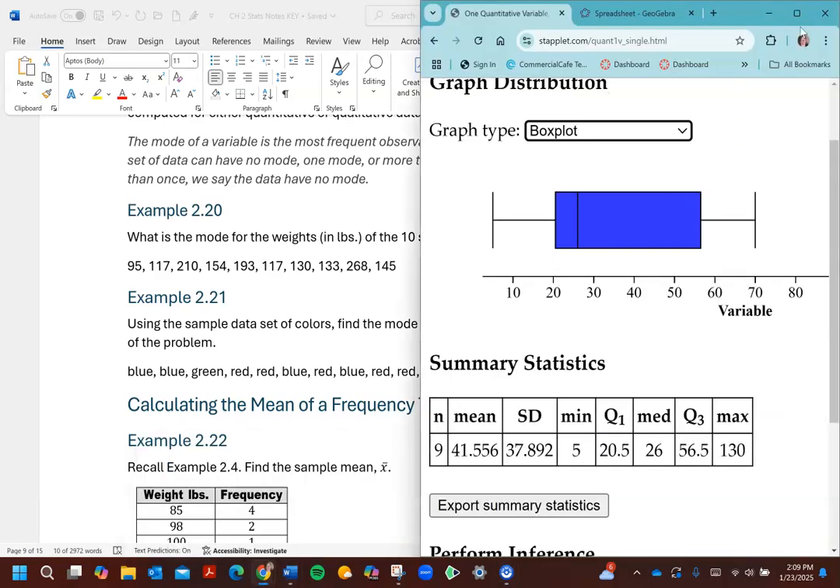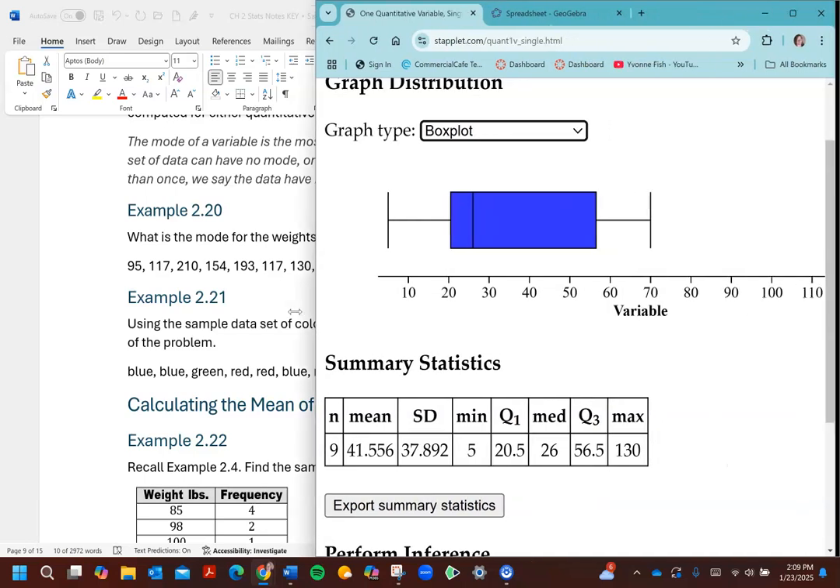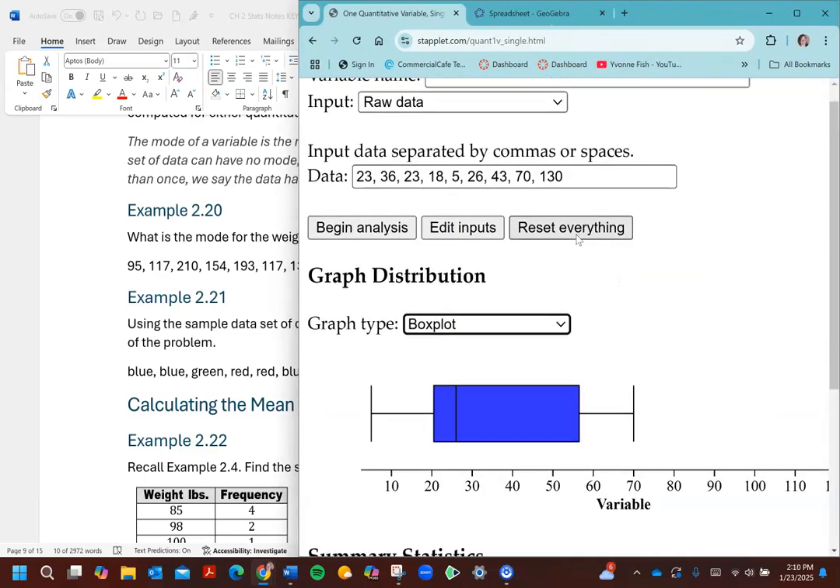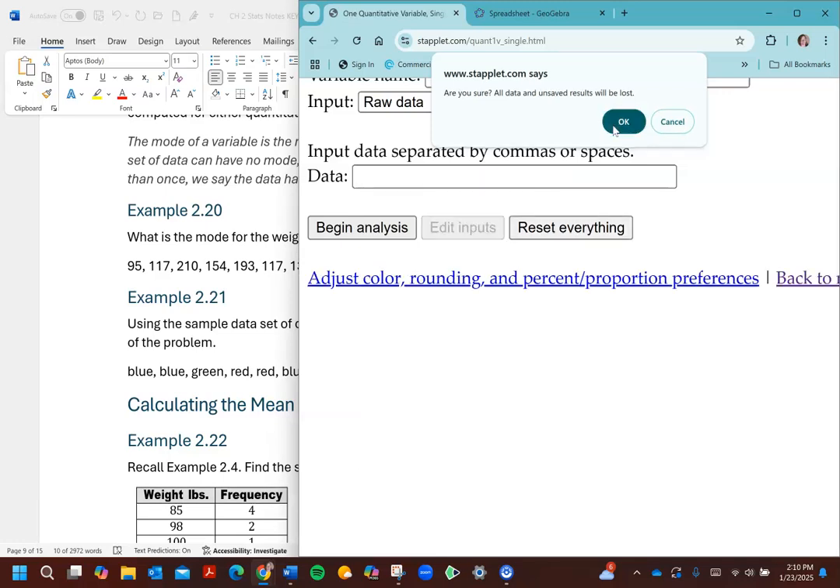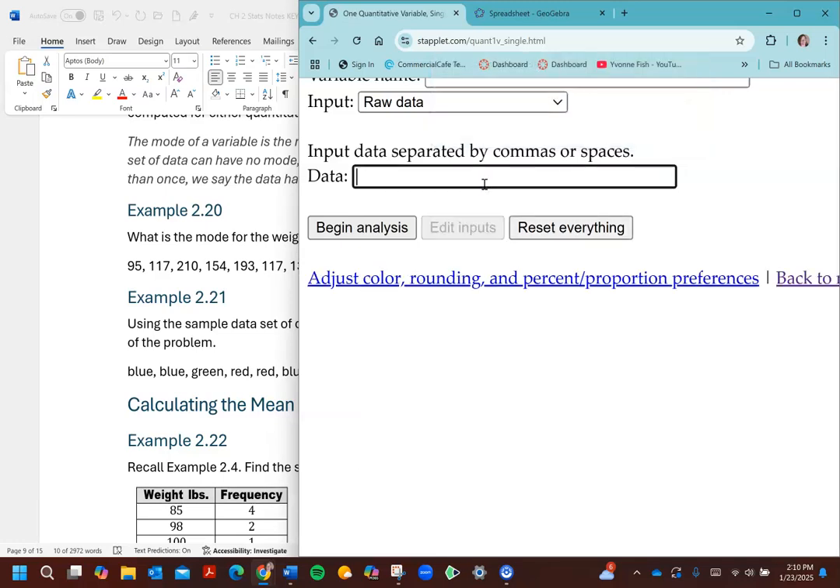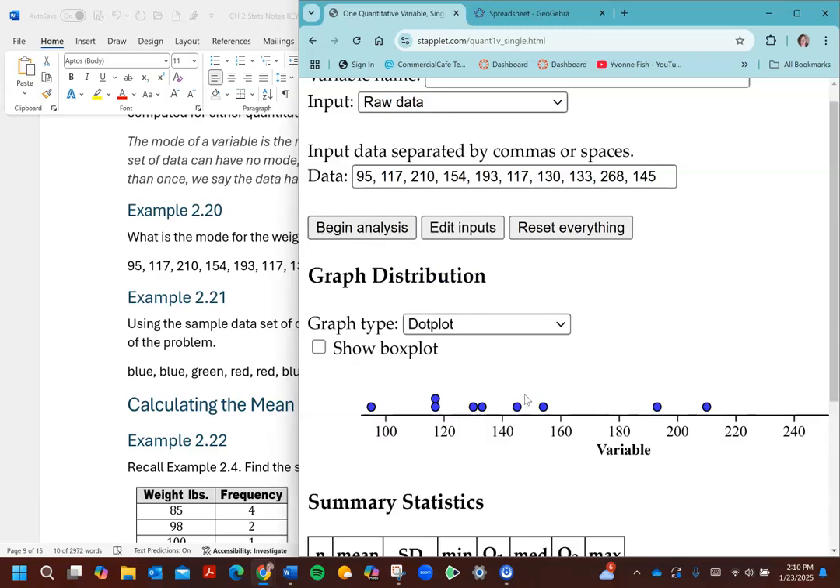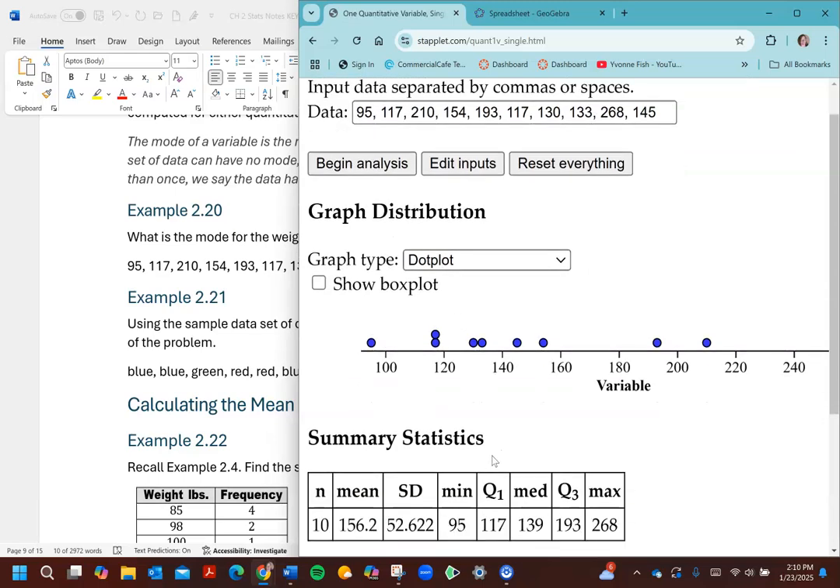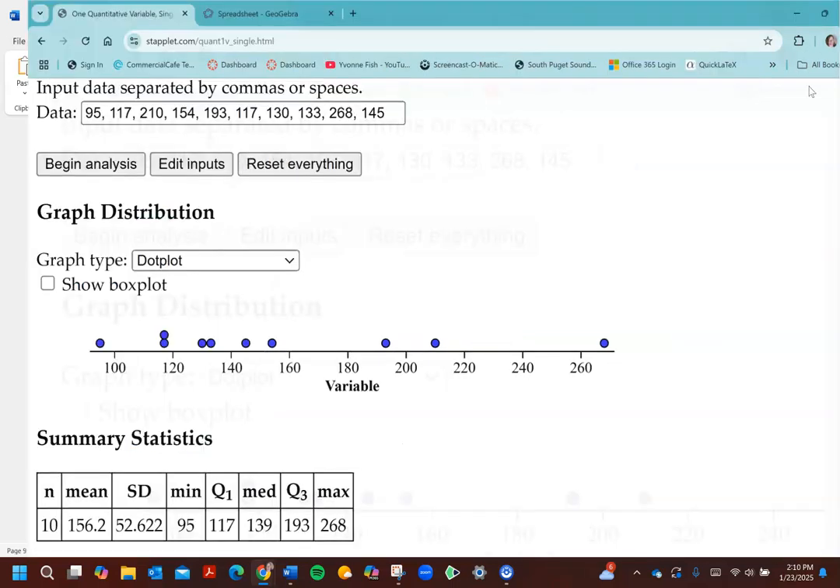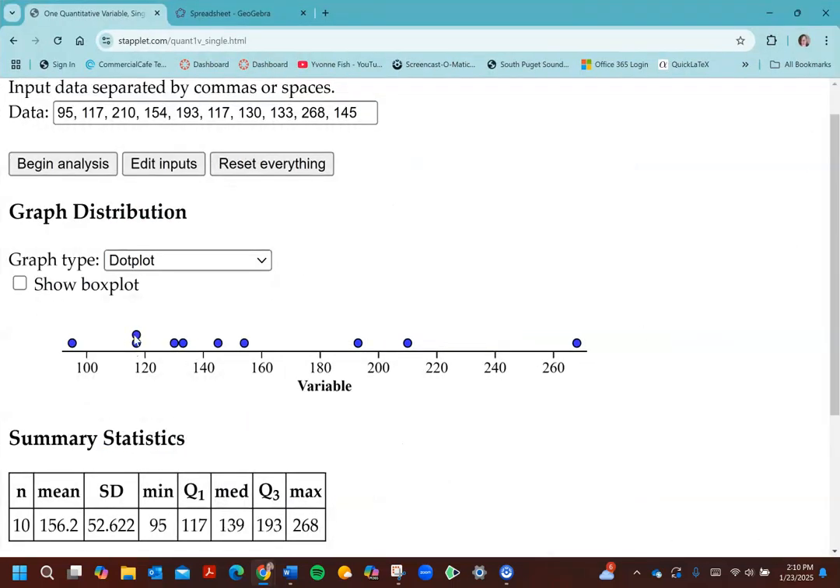I have my previous one there. I've got to get rid of that. And then I'm going to pop in my new data set, begin analysis. So the dot plot is a really nice way to see the mode easily. I think that may be the best way. And I just want to make this big so we can make sure we're looking at the whole thing, because you can see how they stack up.